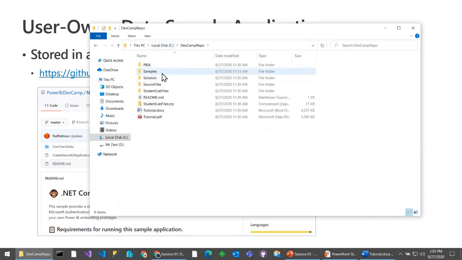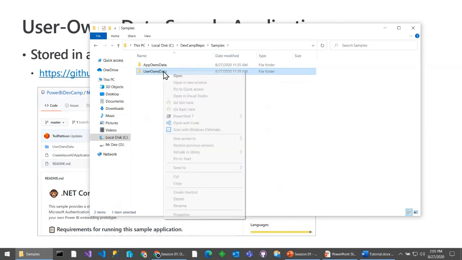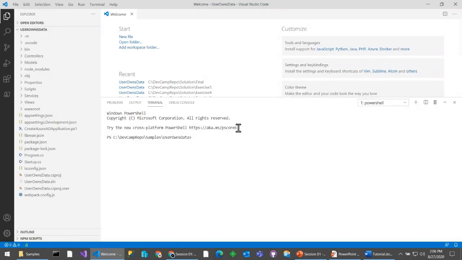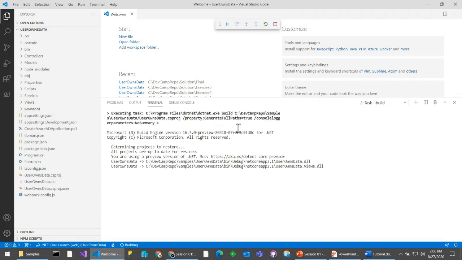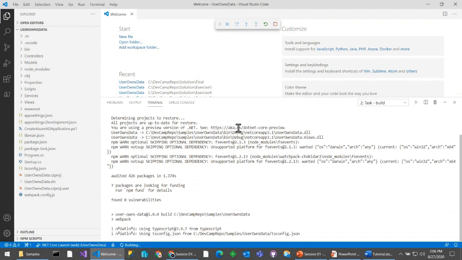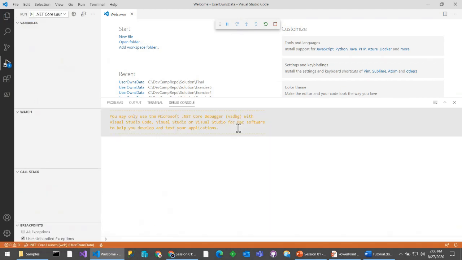Let me move back here and go into my samples, and I'm going to take this one particular sample, which is the user owns data sample. Here's a sample that I just want to run for a minute to show you what the application is going to do. Here's what we're working to build for the next hour.